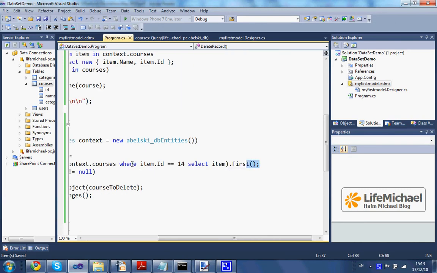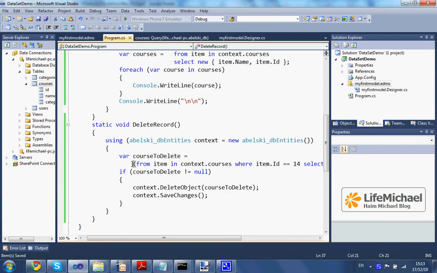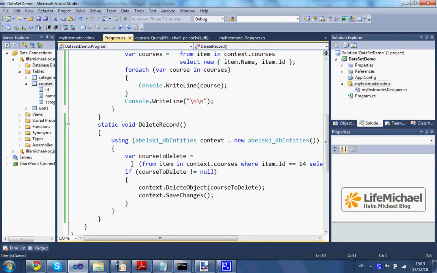Therefore, calling first returns that item, so we can later use it in order to delete it from the database. Indirectly, it means deleting the row that describes it.